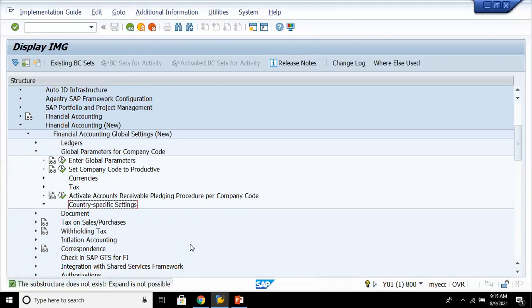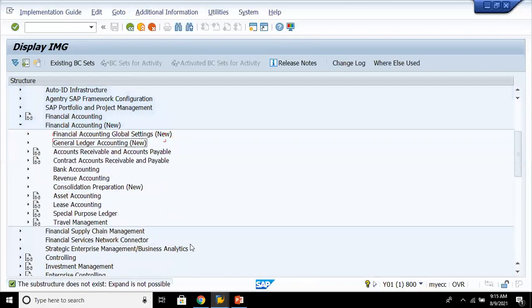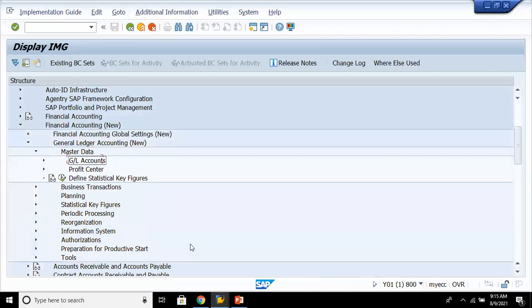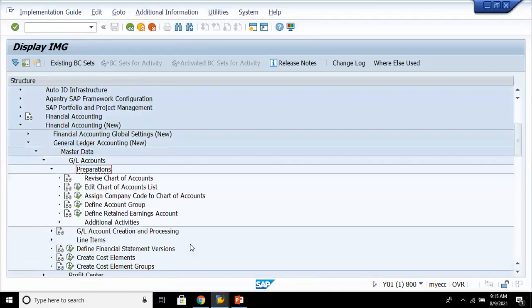Country specific settings are not allowed for us to do right now. So in our next session, we will be learning about the general ledger accounting settings, where we will be talking about the master data configurations. Yeah, so thank you.